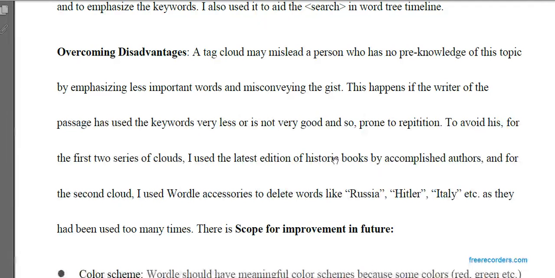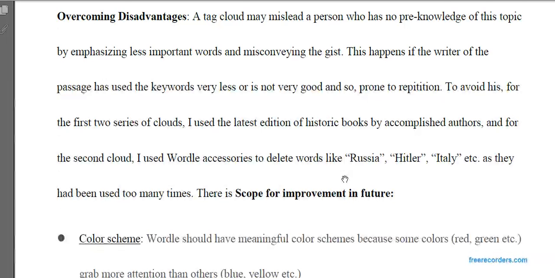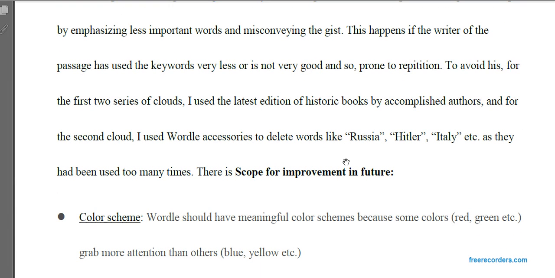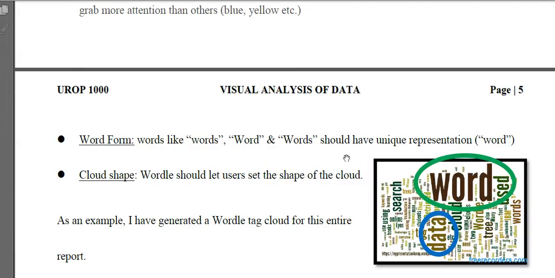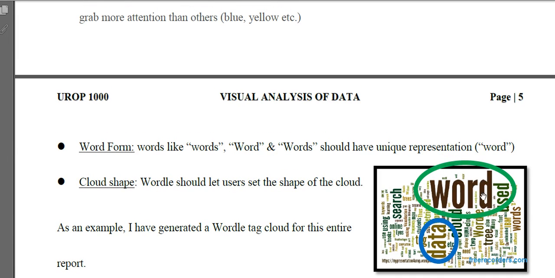Secondly, Wordle does not recognize word forms such as word, words, worded, as one word. So as you can see in this word cloud which I generated for the entire text, word and words have separate repetition. What Wordle can do is have one unique representation for all verb forms of the same word, for instance, as it is word in this.